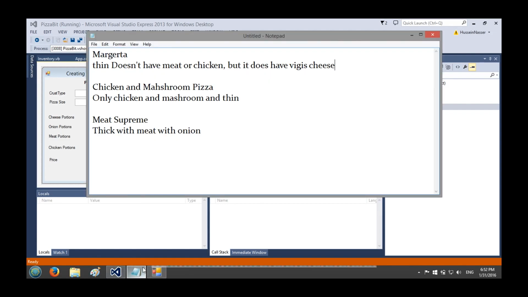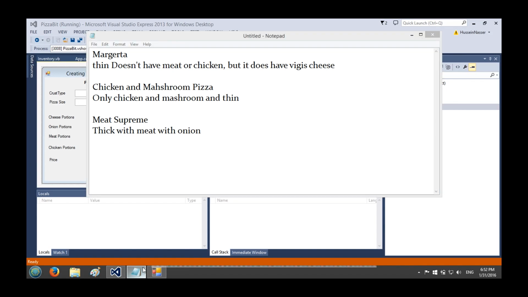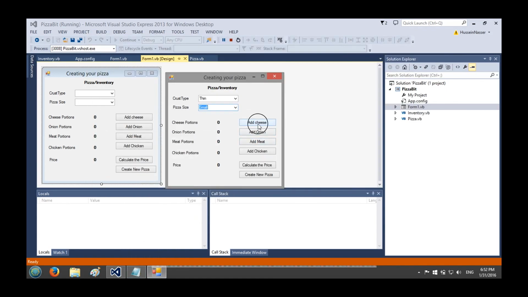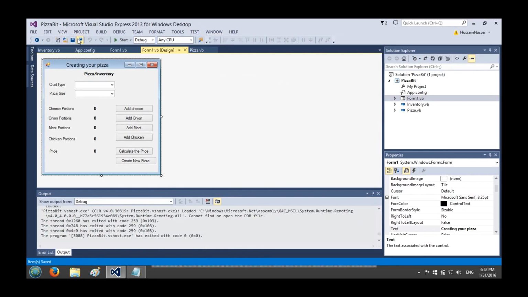I'm going to make a margarita. Margarita only doesn't have meat or chicken. It does have veggies and cheese. So let's say some portion of cheese, one portion of onion, and nothing of those. That's it. That's a margarita right there. Alright, so what I want to do is to spare these extra clicks and make something out of the box, right? So here is where inheritance comes in, right?